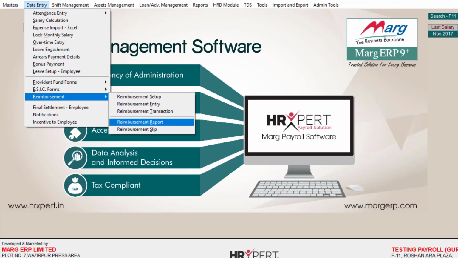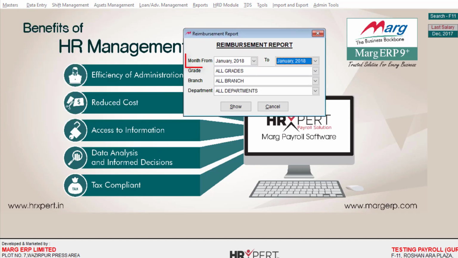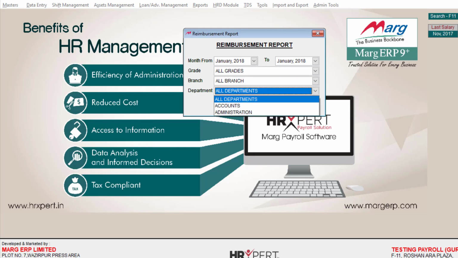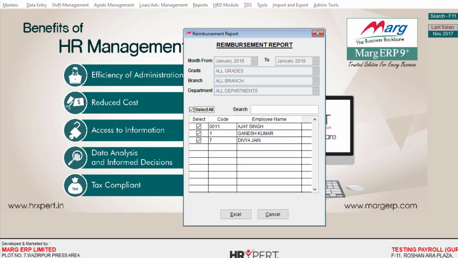After this, if you want to see the reimbursement report, then again go to data entry, then to reimbursement, and then select reimbursement report. Then select the month, from which to which month you want to see the report. Then select grade, branch and department and click on show. Then select the employee whose report you want to see. Like we will select all.